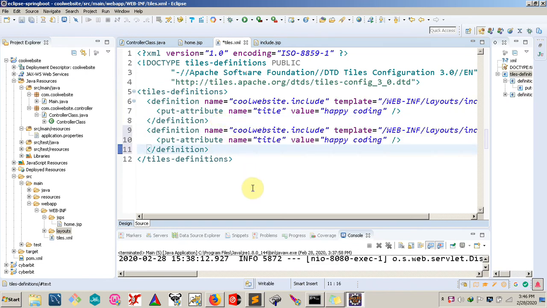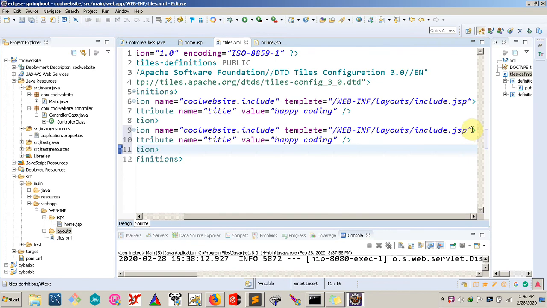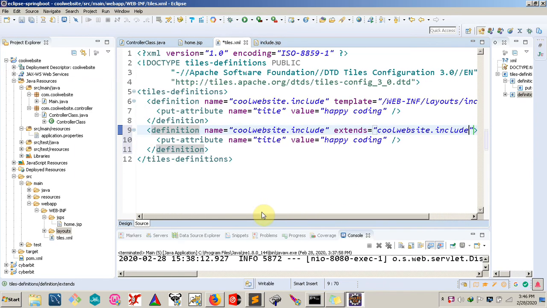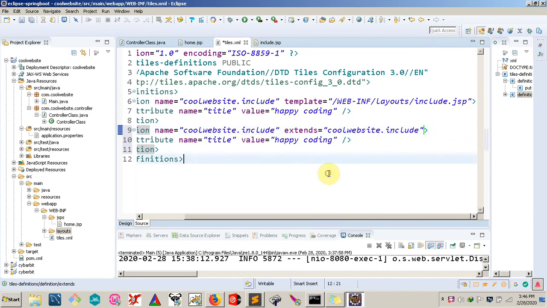I'll do away with this template, and then type in extends. My typing is poor. It equals the name of my default definition. As you can see, it is very awesome working with templates, I mean tiles. But sometimes it can be a pain, so sorry for the bad language anyway.